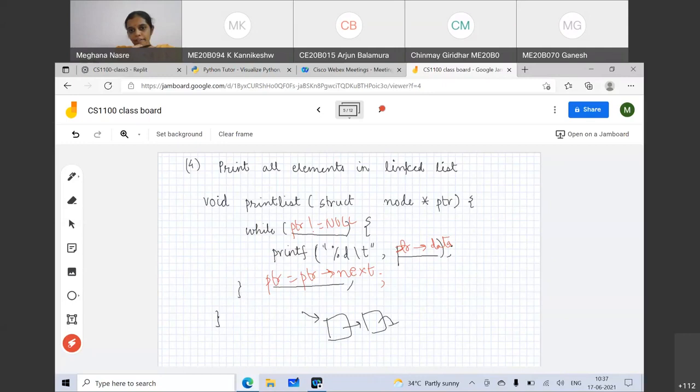Now one question that I have is, suppose we all agreed that from main we are going to send it as print list head. So at the end of this function call that I have done, let's say that this was how the linked list was, a 3 element list, and this was head.